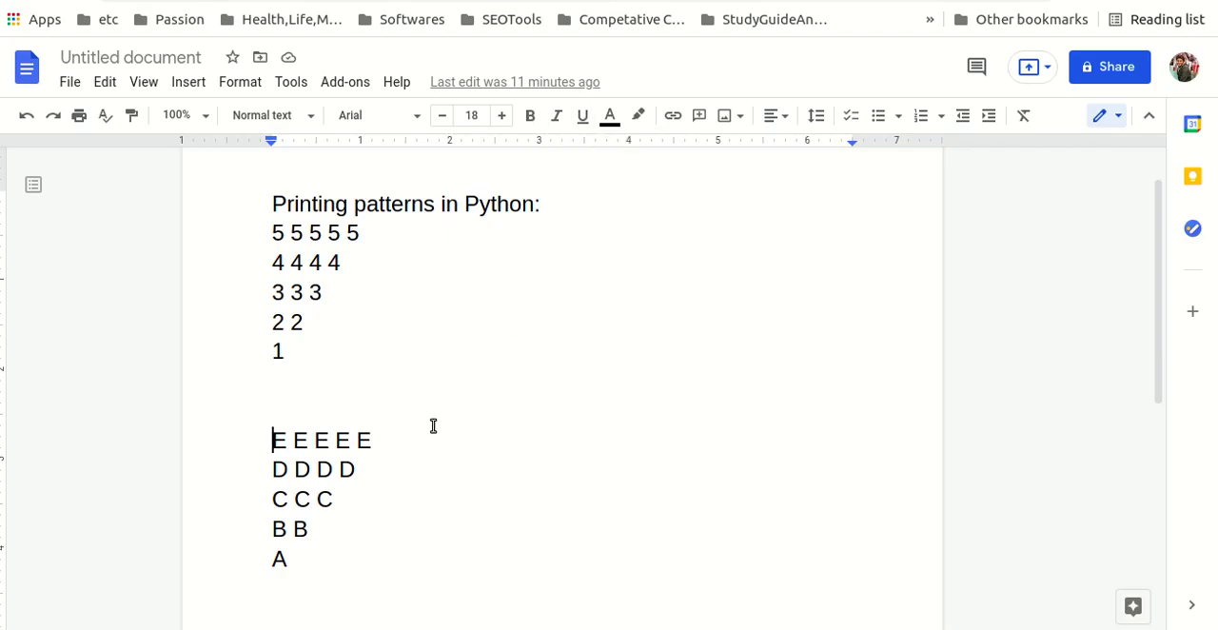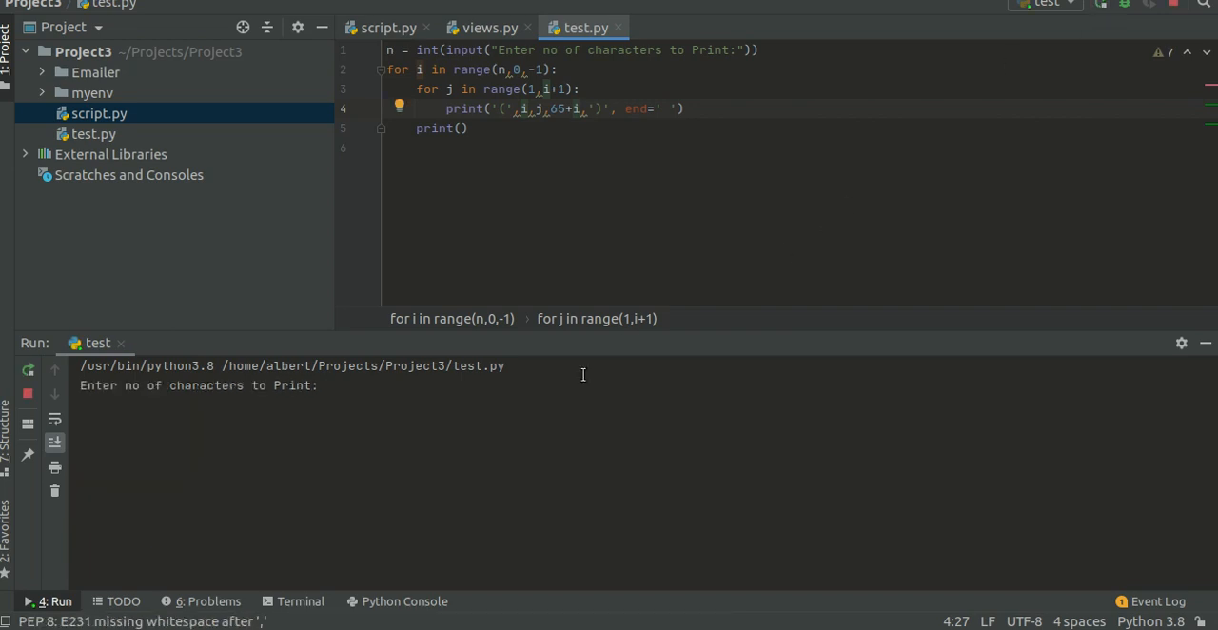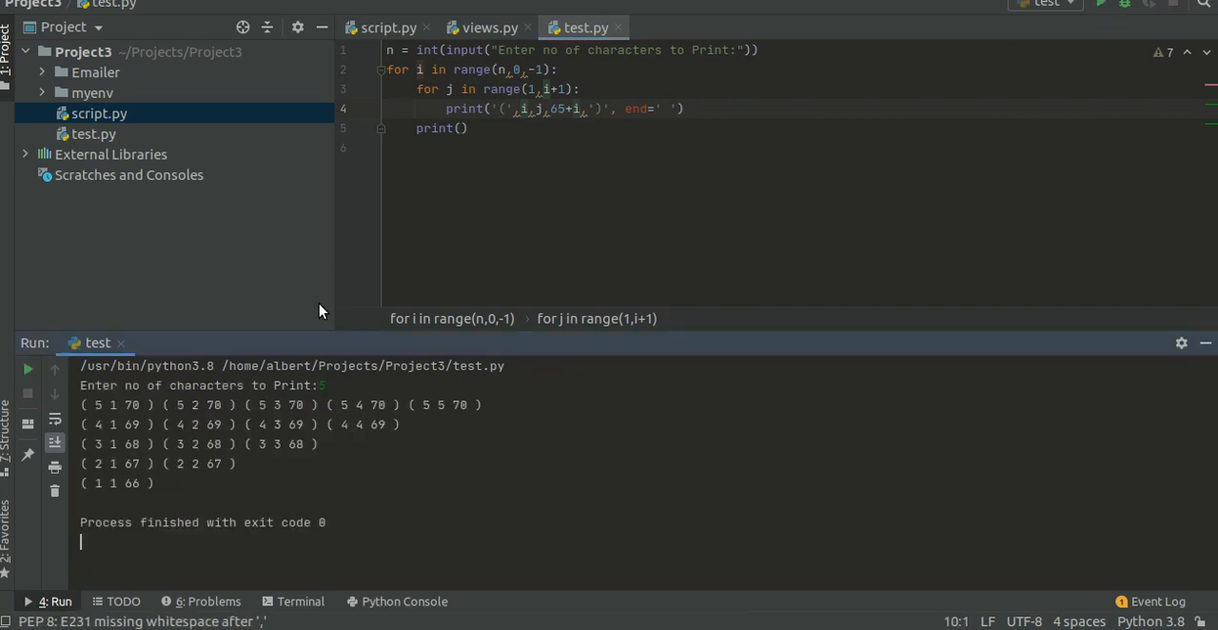We want E at the top, right? So it will be simply 65 plus I. If we print this, it should be 64 plus I. Now if we see, the ASCII value of A is 65, the ASCII value of B is 66, C, D and E, the ASCII value of E is 69. Similarly, we are getting all the ASCII values if we do 64 plus I.